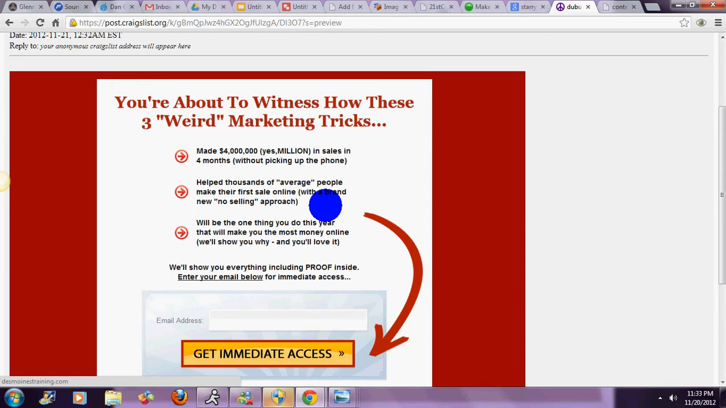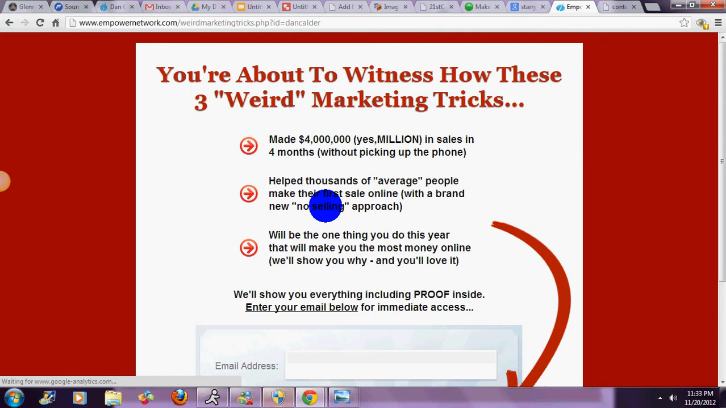If you look at the bottom left there, it says DesMoinesTraining.com. That's where it's going. I'll go ahead and push through it just for the heck of it, just so I can show you. And there it is. It takes me to the exact same place. And this is what I'm talking about: congruency.